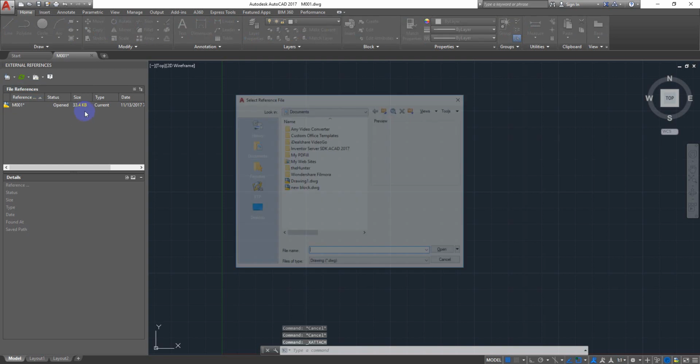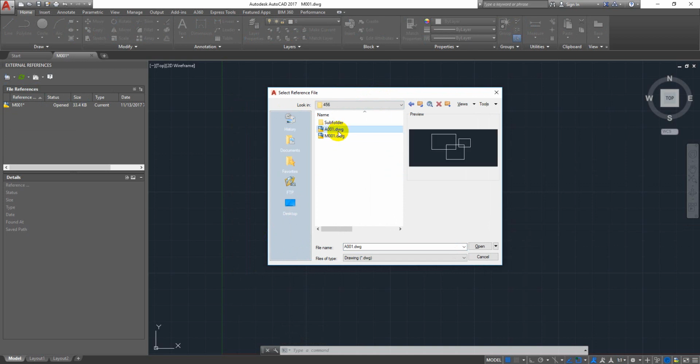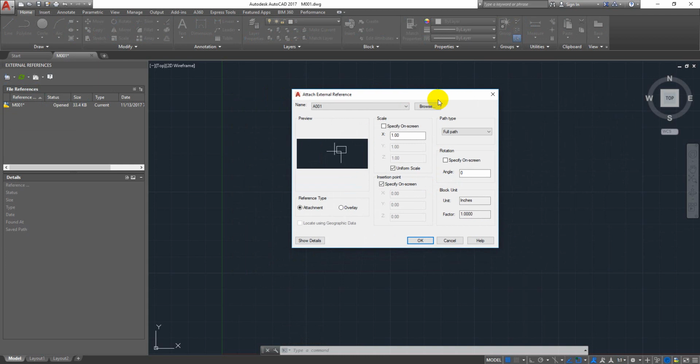So let me just quickly attach this drawing. Attach drawing is the option I have selected. Then I go to my folder. Then I am attaching my architectural drawing, which is this. Open, and you can see there is a window here. This is talking about the file you have selected, and here it is showing a preview. Below that there is a reference type, which is attachment and overlay. I will come to that later on. So right now I am just doing an attachment.